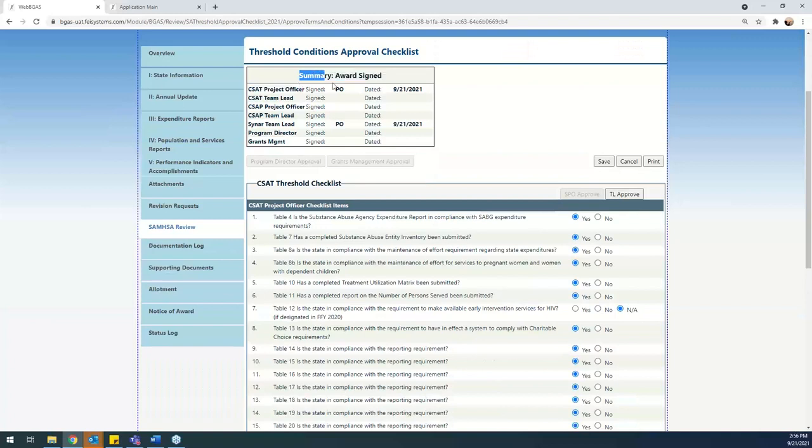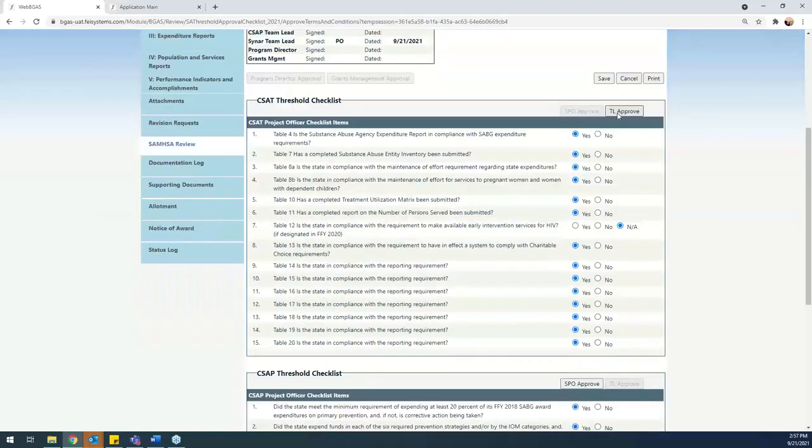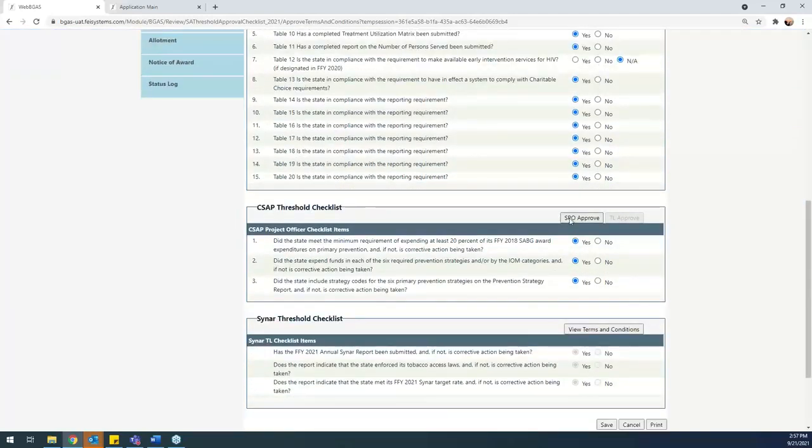And you'll see that the summary or the signing off on the checklist appears over here with the timestamp or the date. The next step is the TL approval. That also happens under the threshold checklist. Same is the case with the prevention checklist. The SPO approves and then the TL approves.